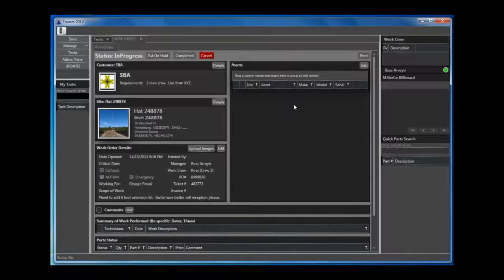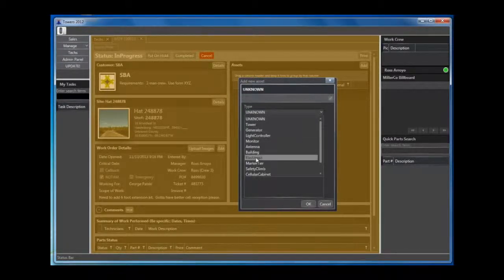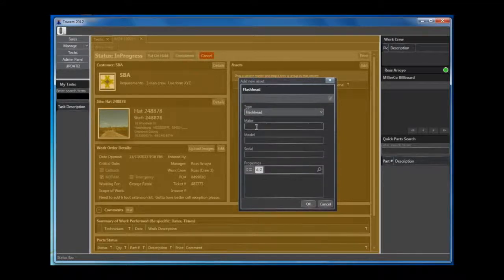So we're going to go ahead and add, but this is the heart of doing a work order, this area right here. So let's say we're going to go work on a component on the tower. We're just going to get on here and we're going to work on the flash head. So we'll pick flash head. We'll go ahead and type in the make, the model, and the serial number if you've got it, and then any other information down here. We'll go ahead and hit OK.